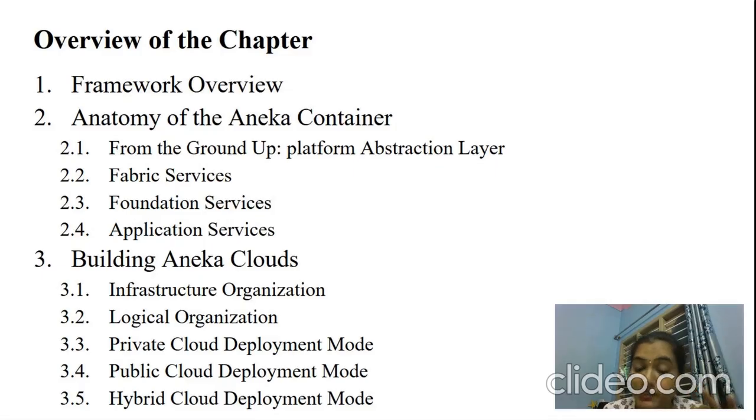Building Aneka clouds, another section, is about what kind of environment the Aneka cloud is developed in. That covers the infrastructure organization and the logical organization of the cloud. When we talk about logical organization, the master slave pattern came into existence. In the logical organization we addressed three kinds of nodes: the master node, the worker node, and the storage node.